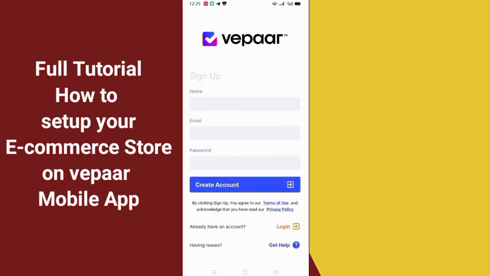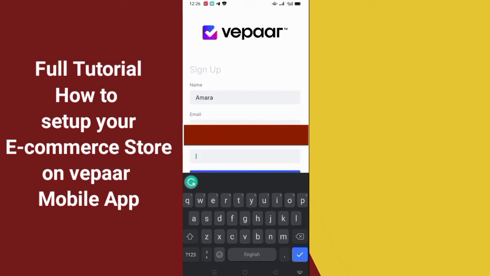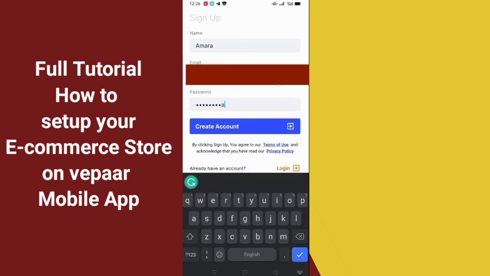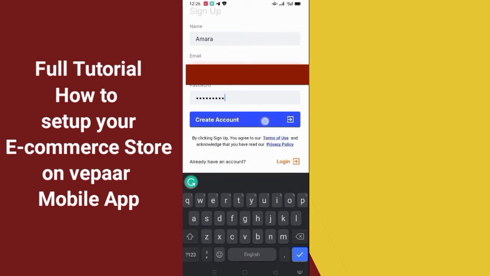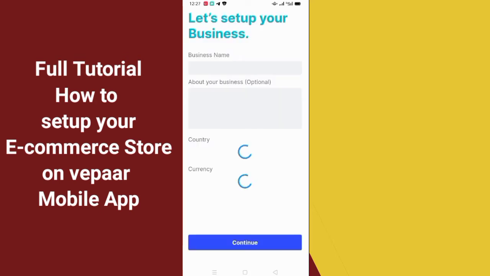Click on create account, and then you get yourself in here where you have to enter your name, and then enter your email address. Once you enter your email address, you enter your password, and then you click on create account here.